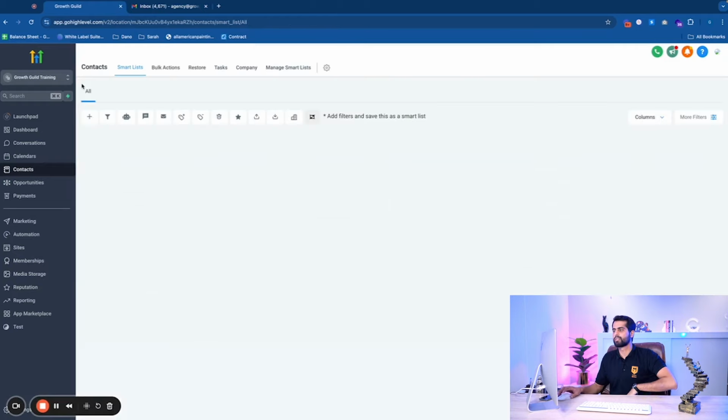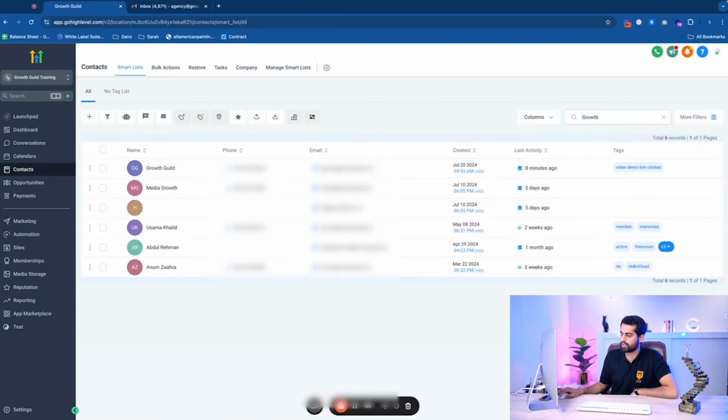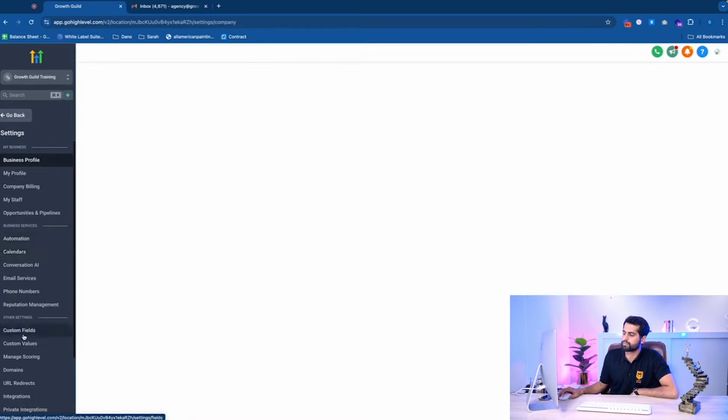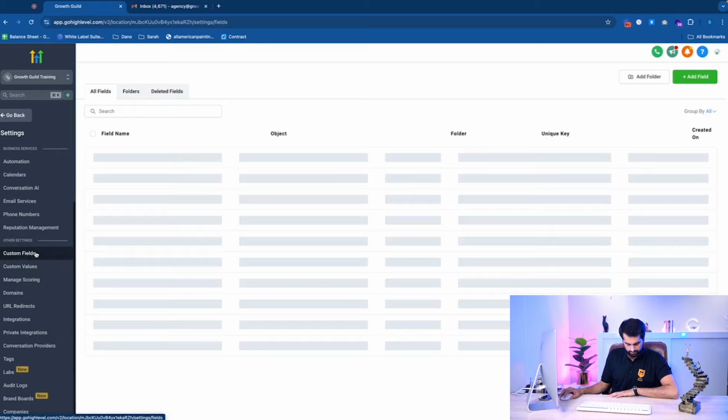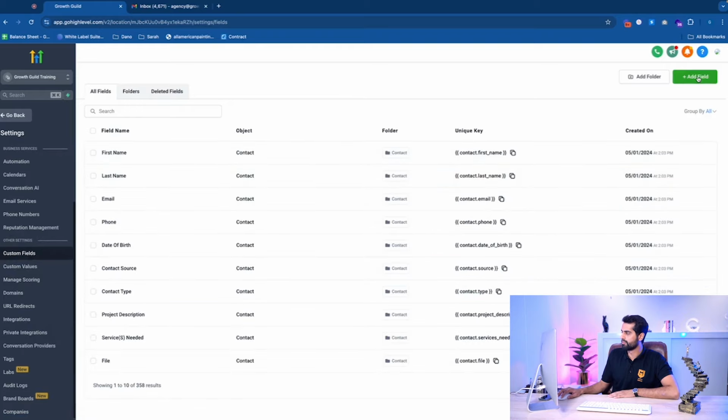I hope this makes sense. Now I'm going to be showing you how you can create the custom field. Okay, so for that, we go to settings, click on custom fields, and click on add field.